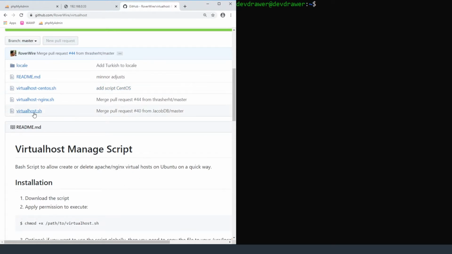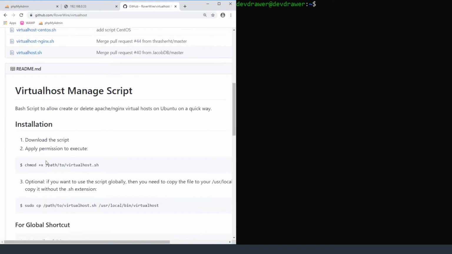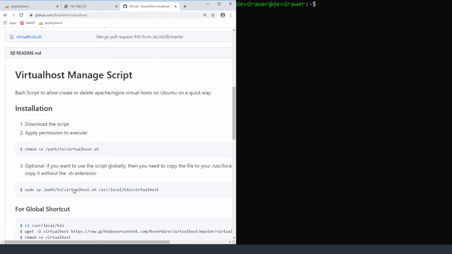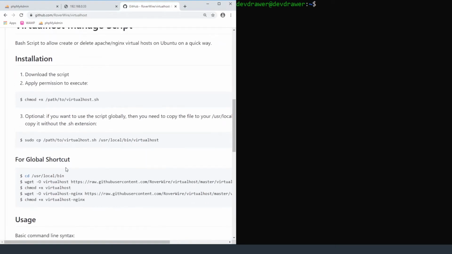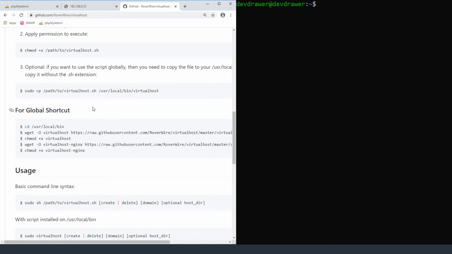So we're using Apache for our server setup, part of the LAMP installation. So virtualhost.sh is the one that we are going to be using, but if you have a different flavor of web server, like CentOS or any of the other ones that he has here, you can use those. We're going to follow through his installation here. We're going to skip down to the global shortcut because it has all the code that we want.